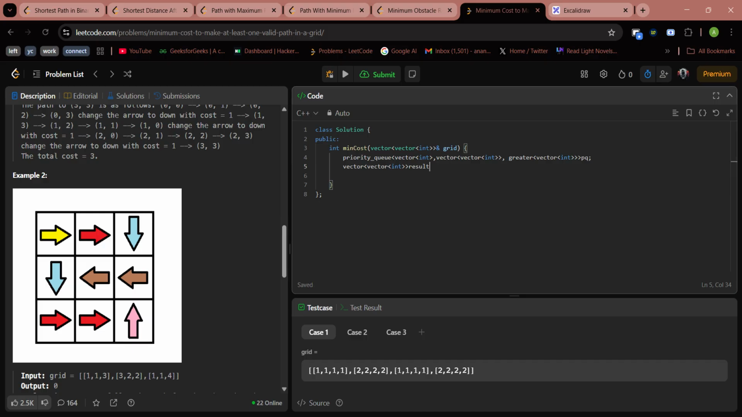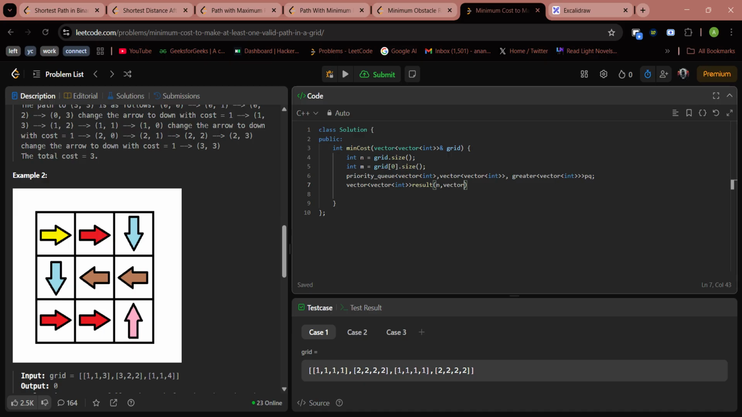And what would be the size of that result? Well, it is a matrix, so I can have int n is equal to grid dot size, and m is equal to grid 0 dot size. Now what I can do is vector int result and have n comma vector int, that is m comma, which I will initialize with int max, right? That suits this best.